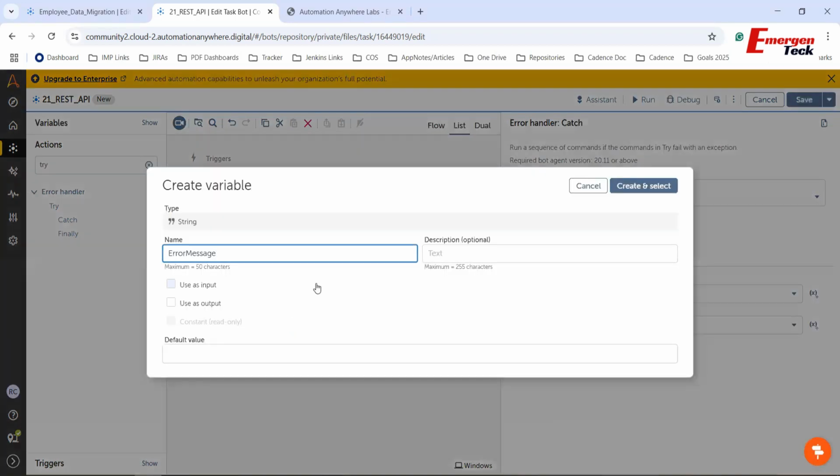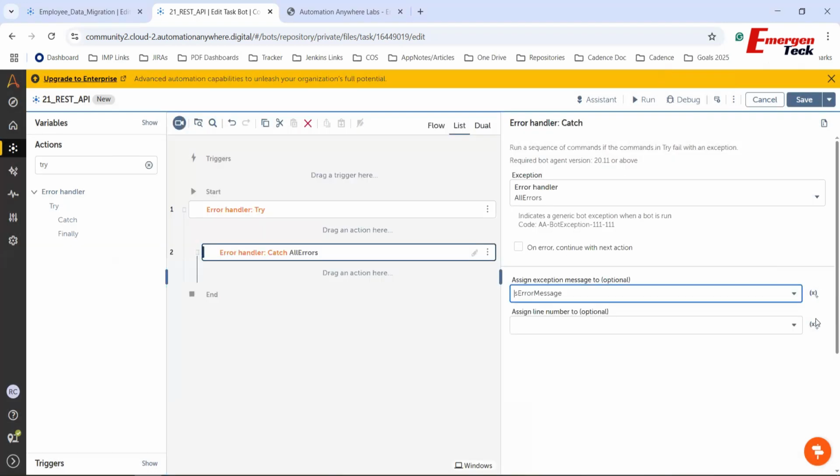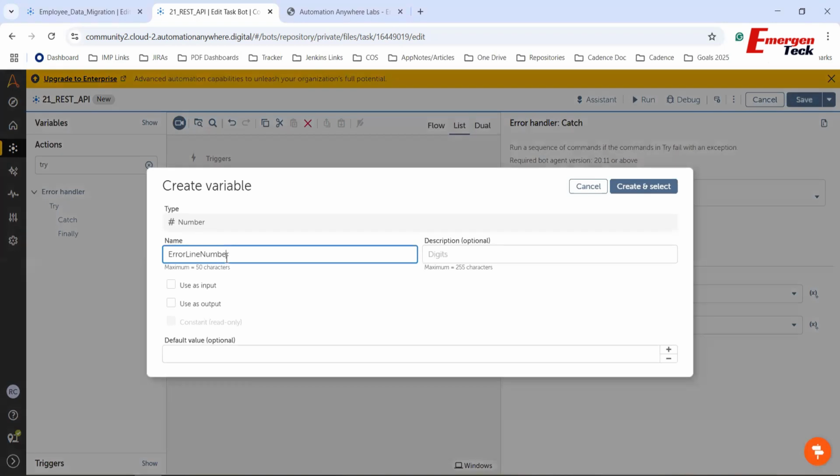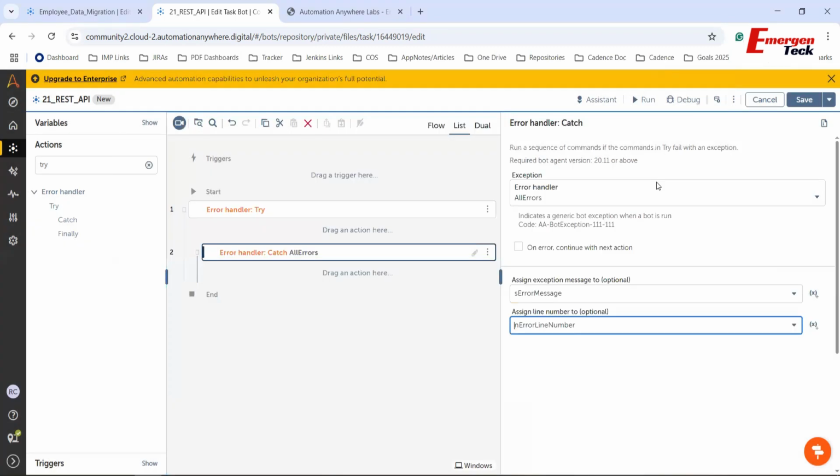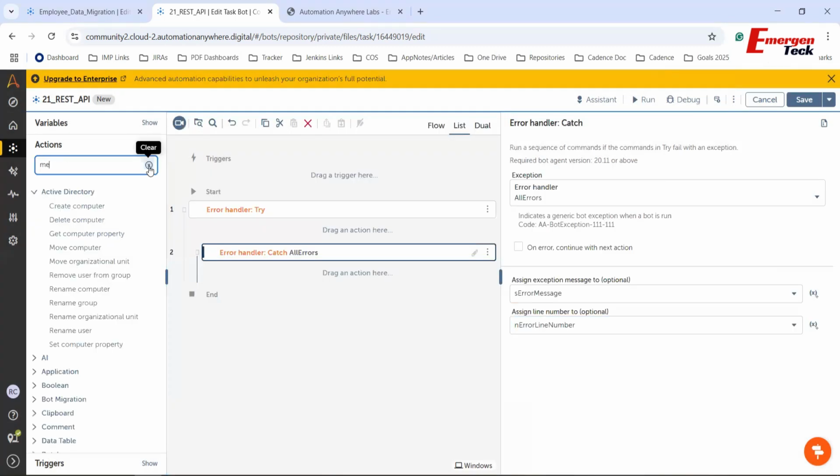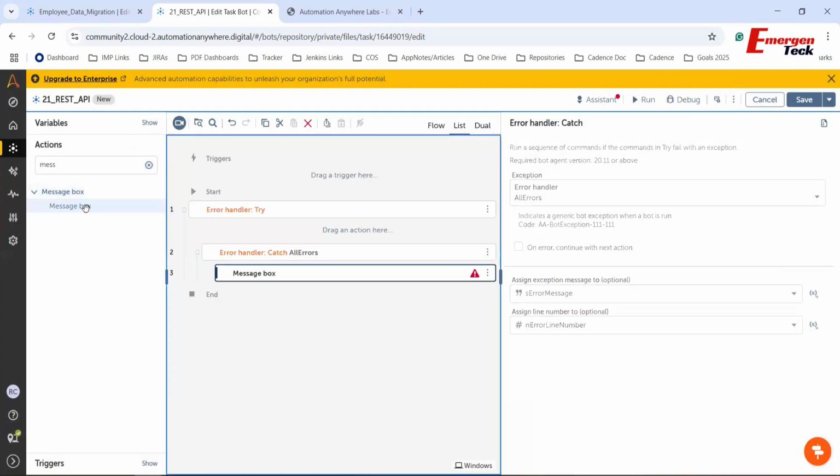So let's add the error message and error line number. Let's put the message box.